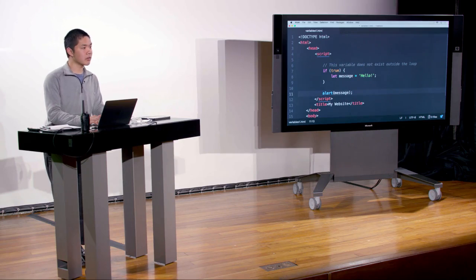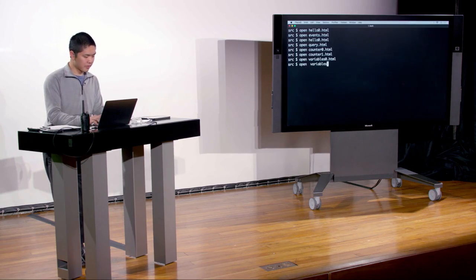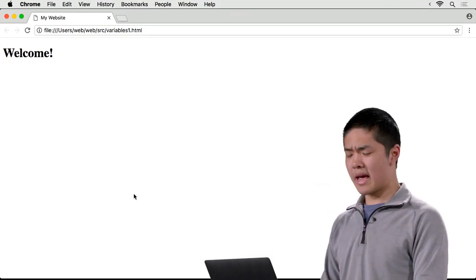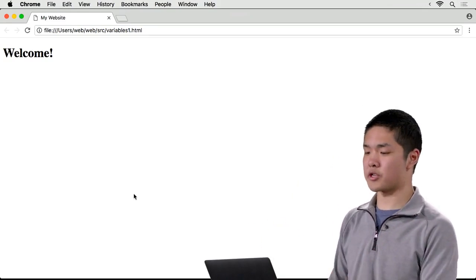A blank alert is a good guess. Other thoughts? An error. All right, let's try it out. Let's see what happens. Let's open up variables1.html, and it just says welcome, and I don't see anything so far. And I also don't see an error message just yet.